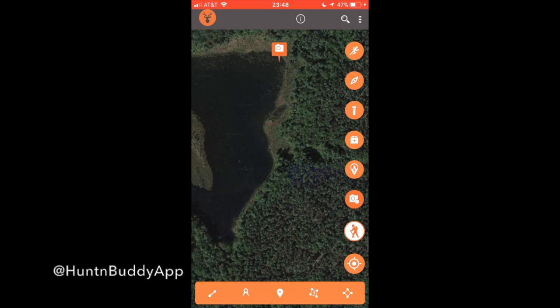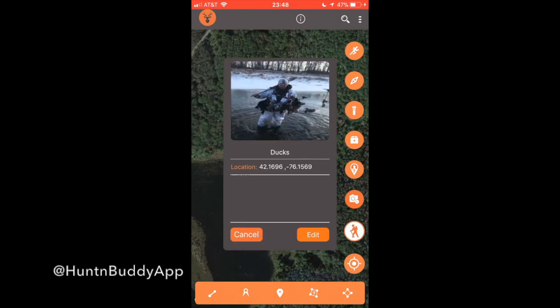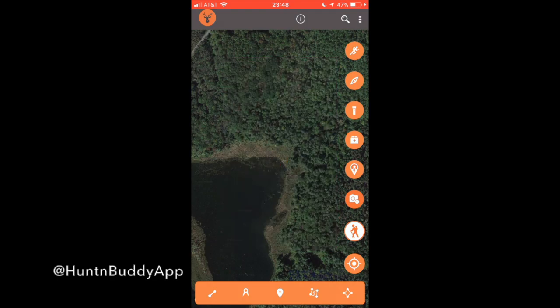So if I click on it, it brings up the photo and the name and then the latitude and longitude. So this is really cool if you want to save the picture of a deer you shot somewhere, or a picture of a rub or a scrape or a tree stand. And then to delete it, you just hit edit and then delete.